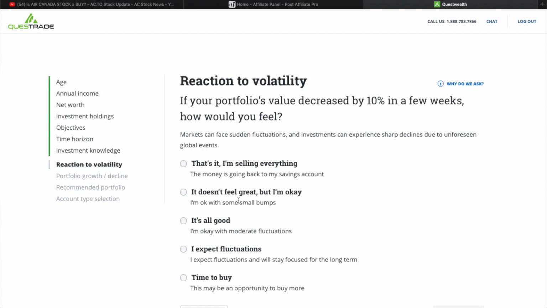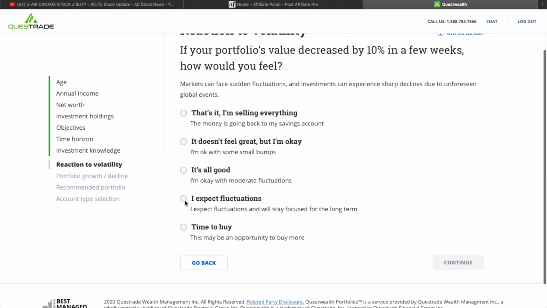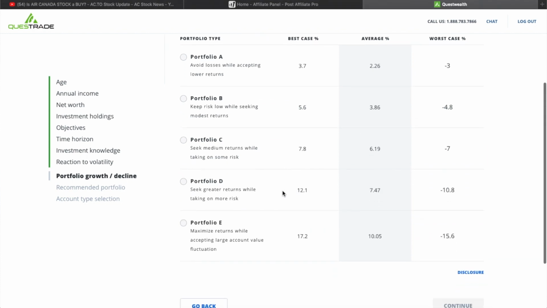Now here are some personal questions, like what would you do if your portfolio decreased by 10%? I would go, I'm like that. I go, it's time to buy. I would scrounge up money to try and buy more.